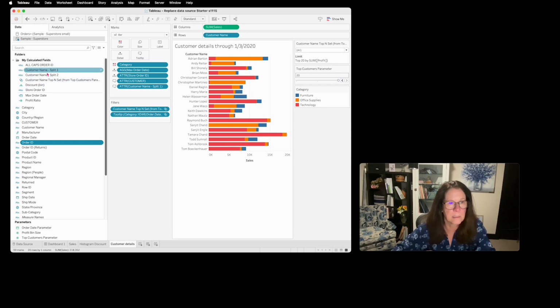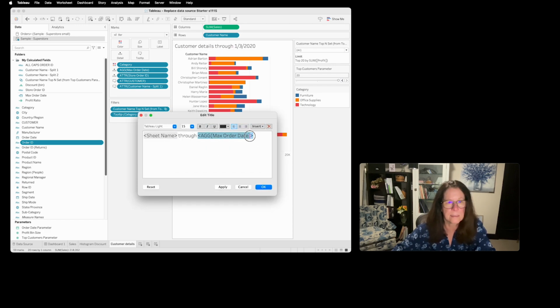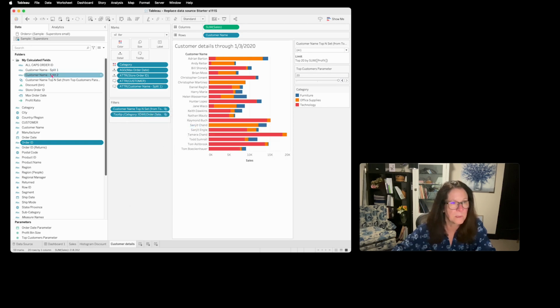I have the customer name that's split. I added that to the tooltip here, and as I hover over the marks on this one, you can see that the customer name is changing. At the top here, I have customer details through 1/3/2020, and that's actually based on a calculated field. And if I double click on the title, you can see it's using the field max order date. That's one that's going to break.